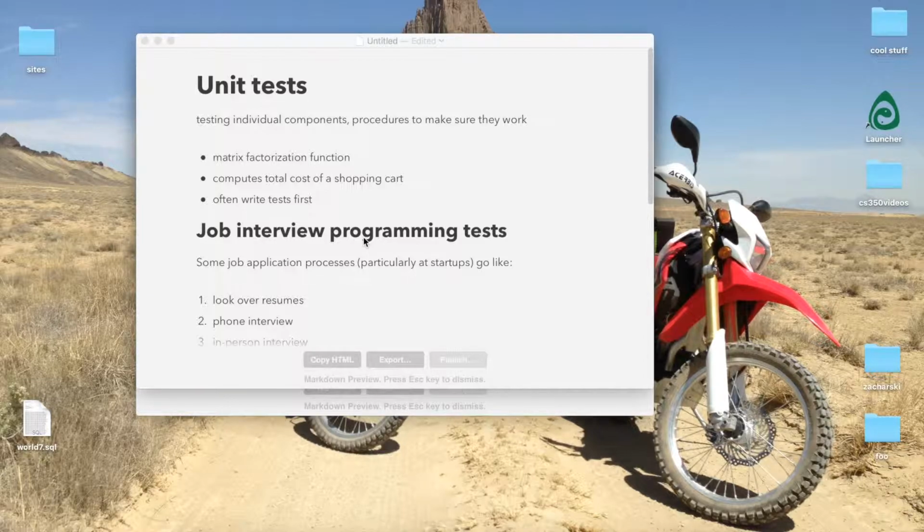So basically you do unit tests when you want to test individual components, and often they're individual functions or procedures, just to make sure they work. So it's not a good idea to write a whole program and then assume that everything's working. If you're writing a procedure that does some matrix factorization, converting some math formula, let's say, to some code, you want to make sure that actually works by testing it rather than just assume that you did the code correctly.